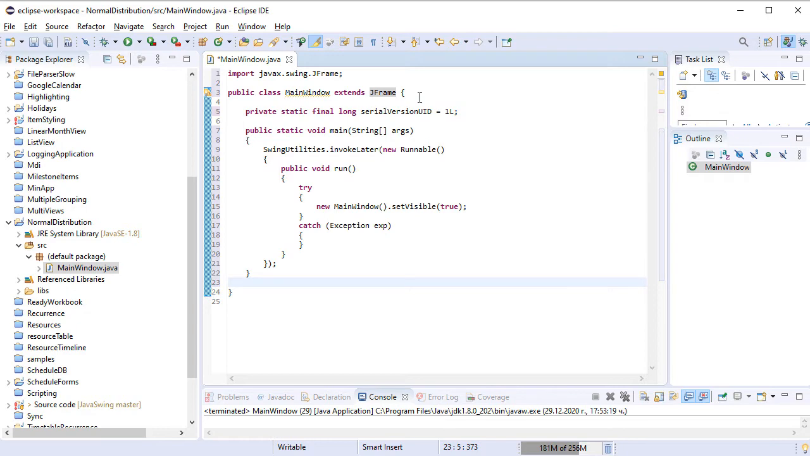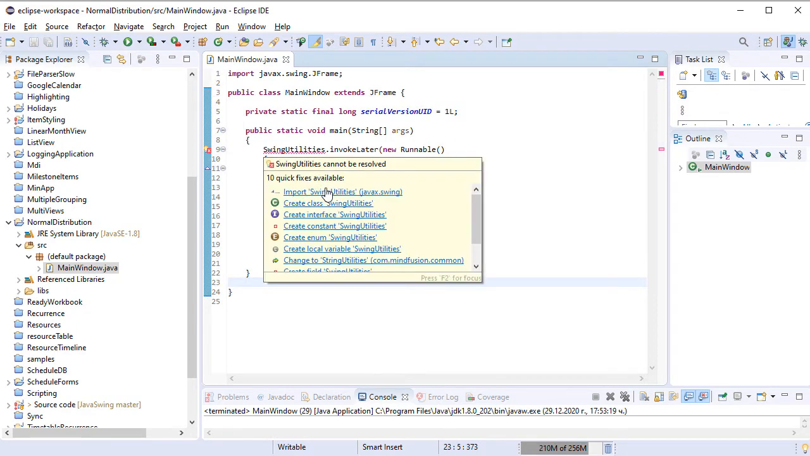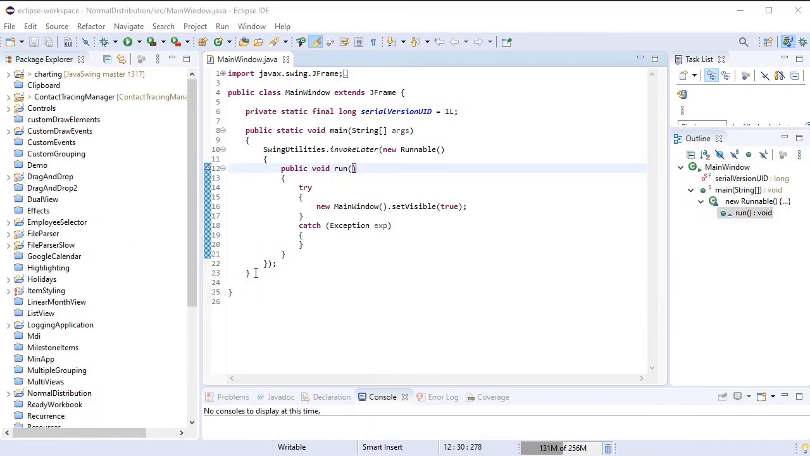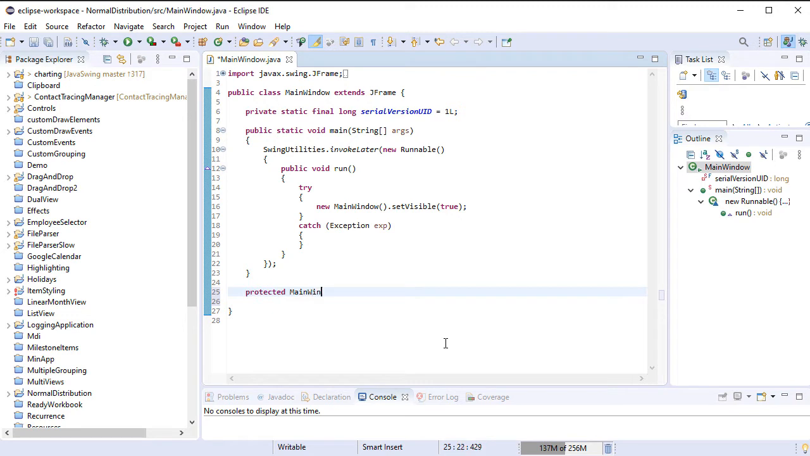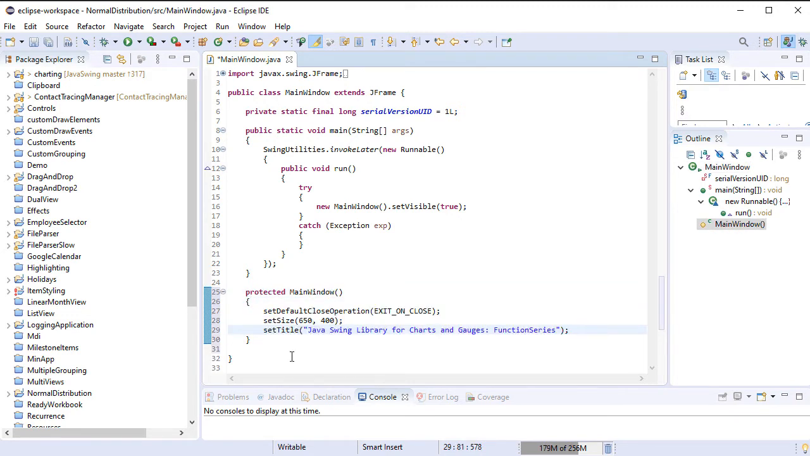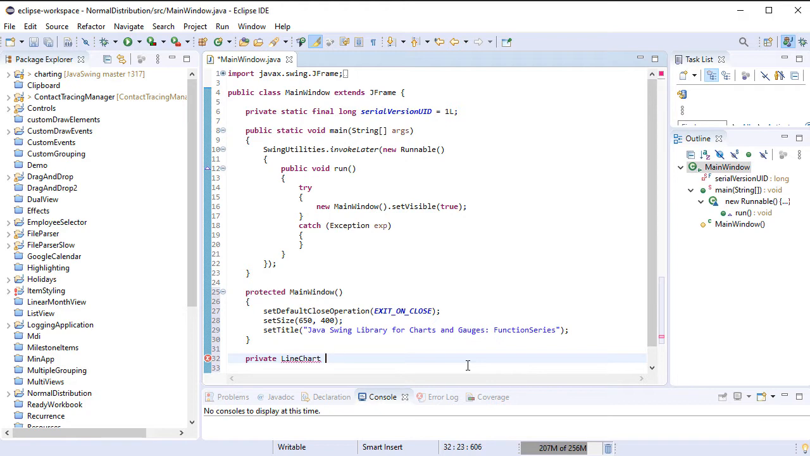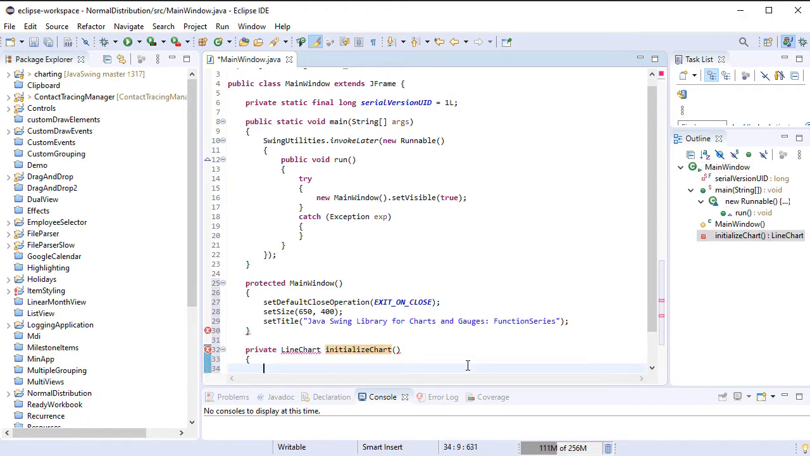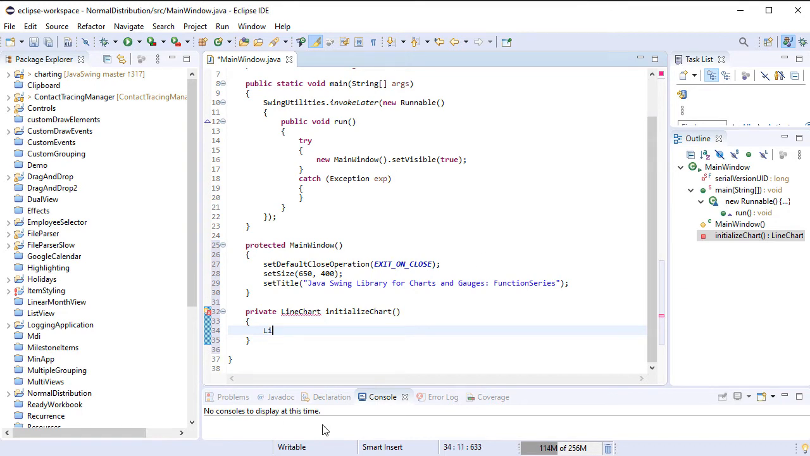Let's add the standard code for the main method, which renders this JFrame when the program starts. We add the MainWindow constructor and define the usual settings when creating a window: close operation, size, and title. Then we declare a private method initializeChart. There we will create an outline chart and we will return it after all its customization is done.